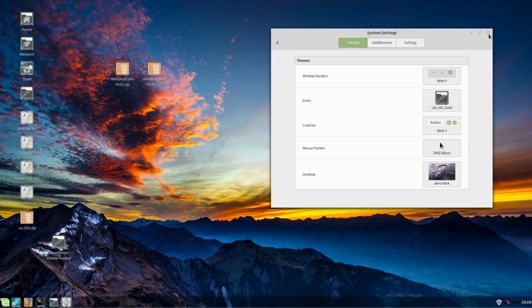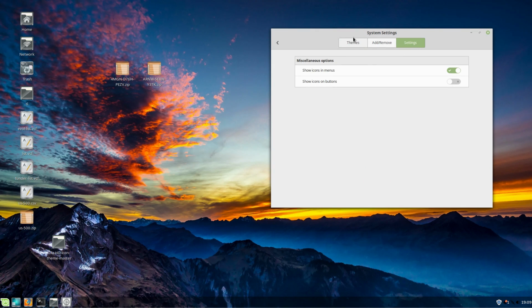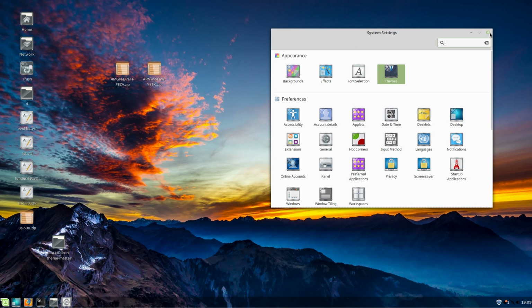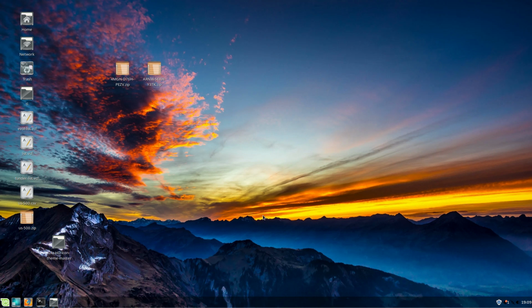Once you have theming, you can install it just by dropping things into your configuration folders, or you can do it through the add remove system and the settings as well. So that's how you can adjust your theming. Now you can get a desktop setup that you like.